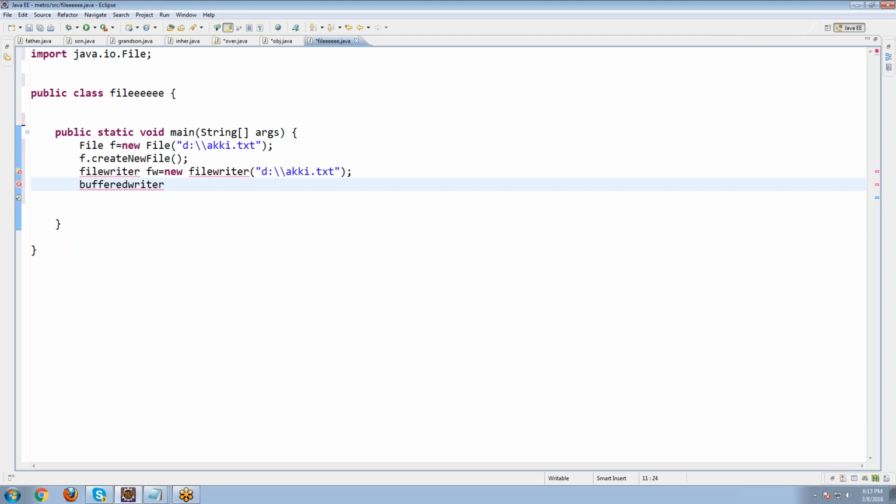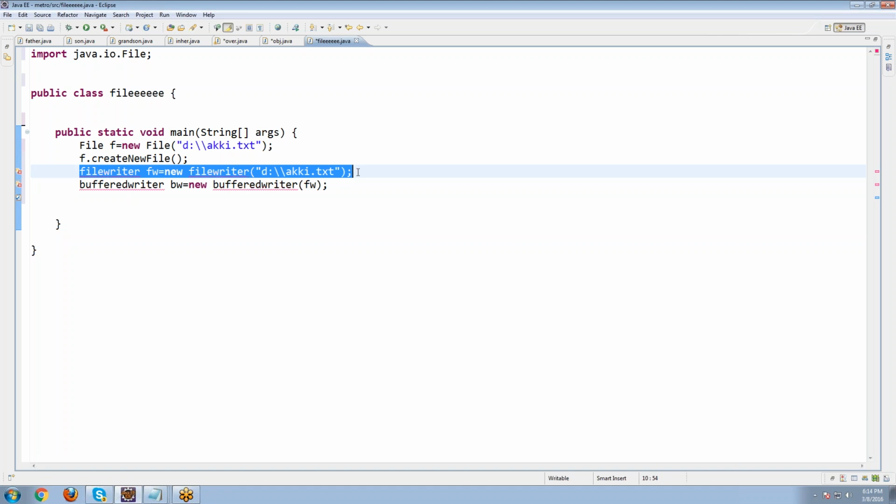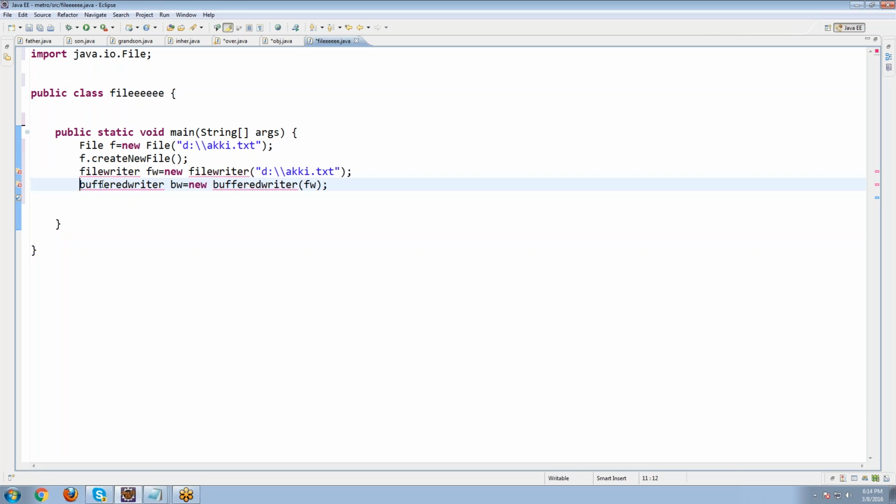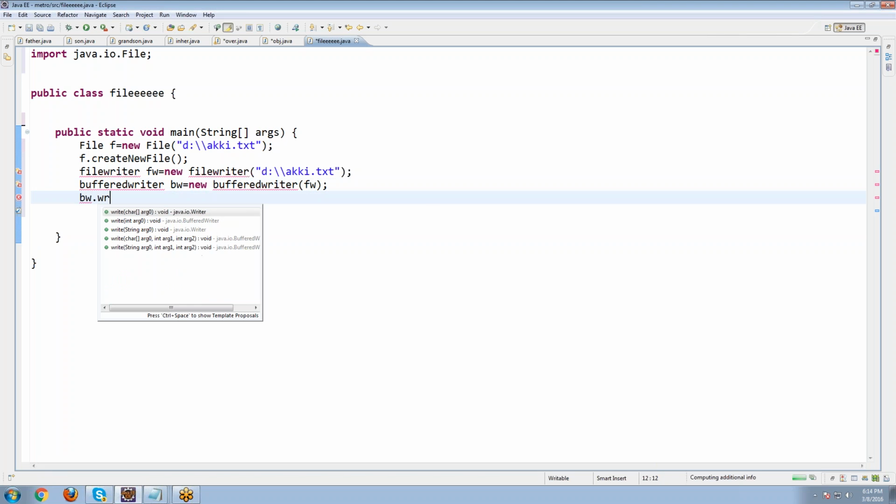Buffered writer bw equal to new buffered writer fw. Only for this logic, we are learning this concept, that is dynamic calling of the file system. So if you write only file writer, we can't write the data into the file system. So we need to take the reference of buffered writer. Buffered writer bw equal to new buffered writer fw. I'm writing that file writer reference here. So if you want to write anything, bw dot write.